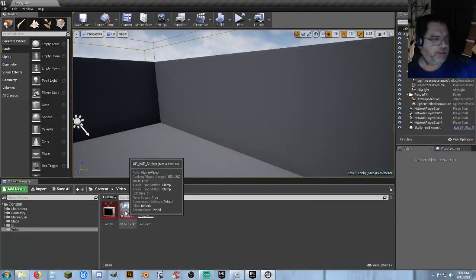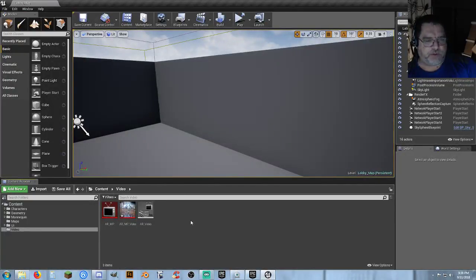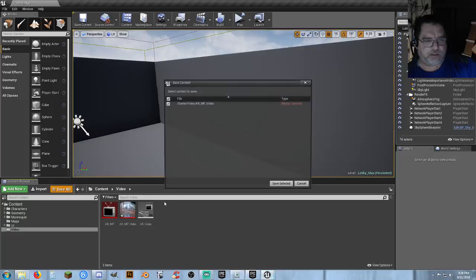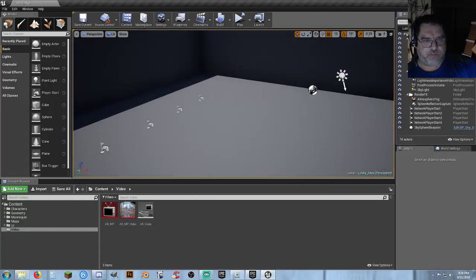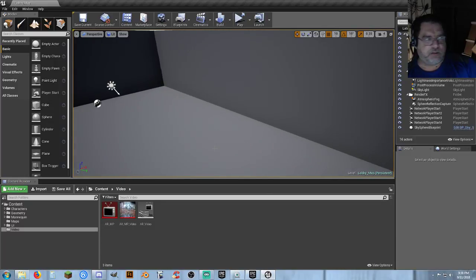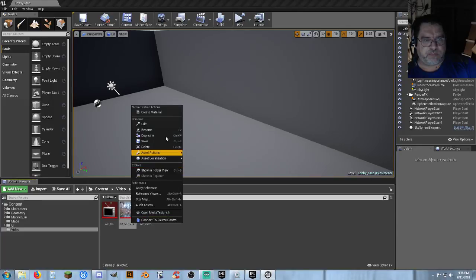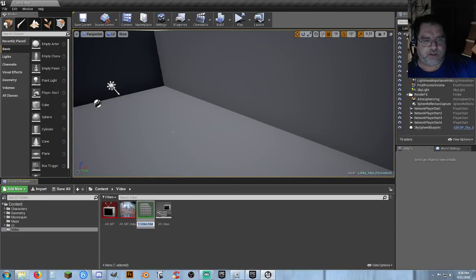Now you can see that the icon is reflected for the video that's showing there. So I'm going to hit save all. Now I want a screen that we can look at over here. There's a couple ways I can do that, but I want to create a material out of that.